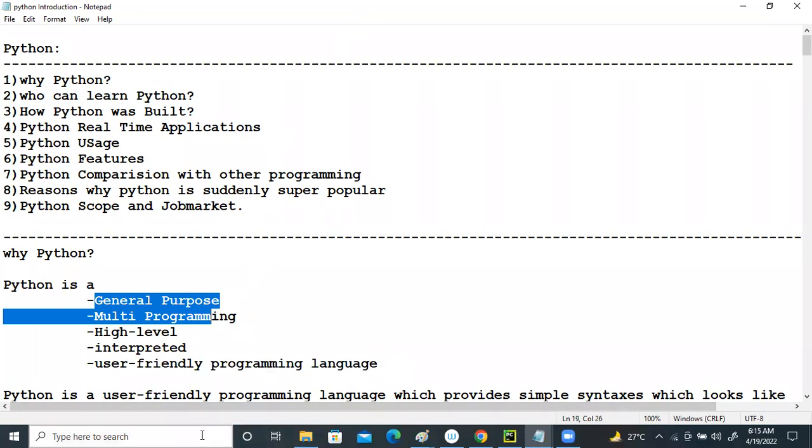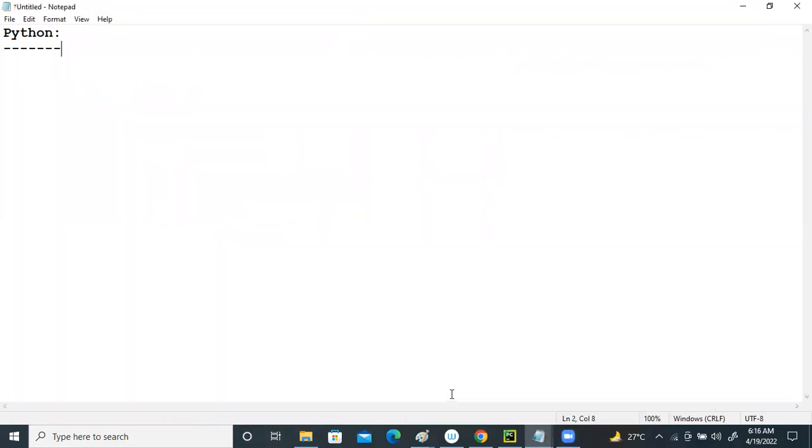See, before Python, we had some languages like Pascal, Fortran, COBOL. These languages are used for specific purposes. These are called purpose-based languages. They're used for specific purposes, like Pascal for developing scientific applications, Fortran for complicated mathematical applications, COBOL for business applications. They are purpose-based languages. But a language which is suitable for developing any type of application, such a language we call a general purpose programming language.